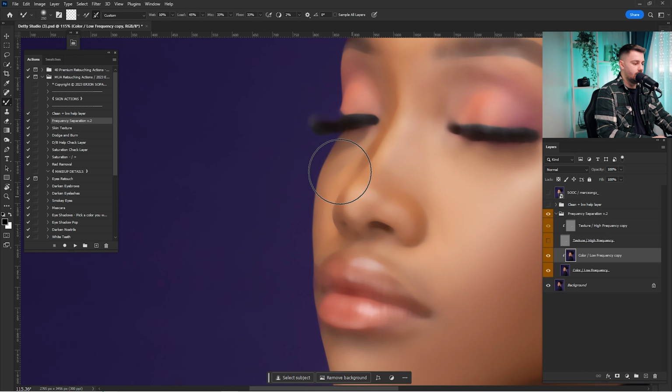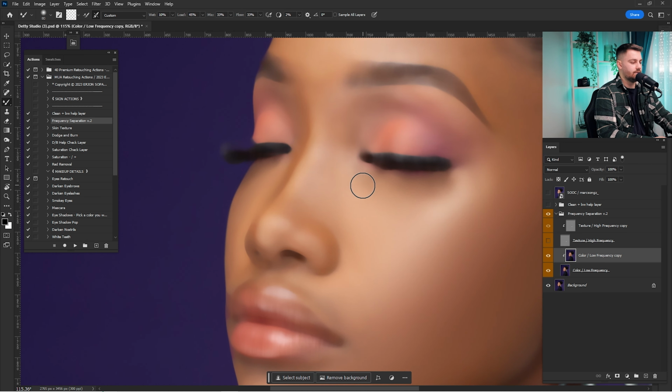Let me just zoom in here where I want to clean this part because as you can see, there's kind of a shadow under the eyes, and I think that I want to remove it because I don't like how it looks. Let's just check a before and after.